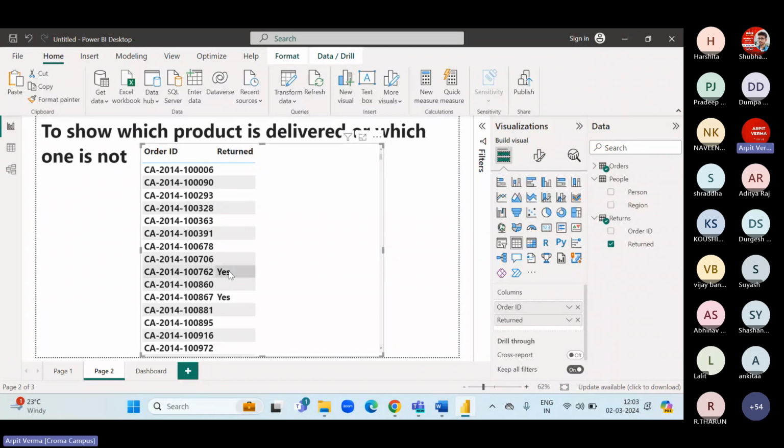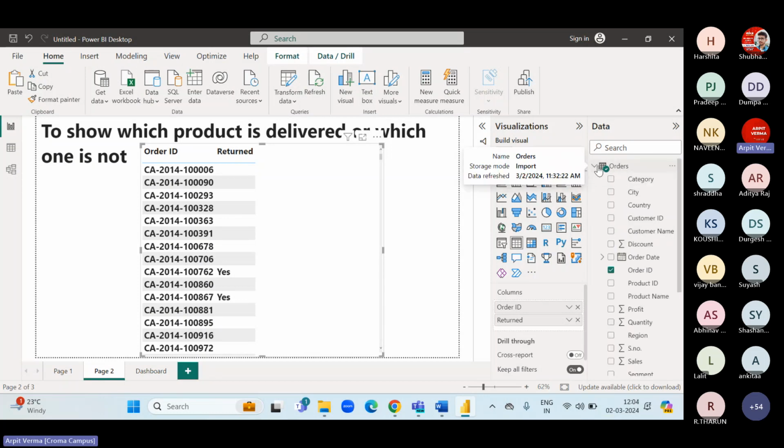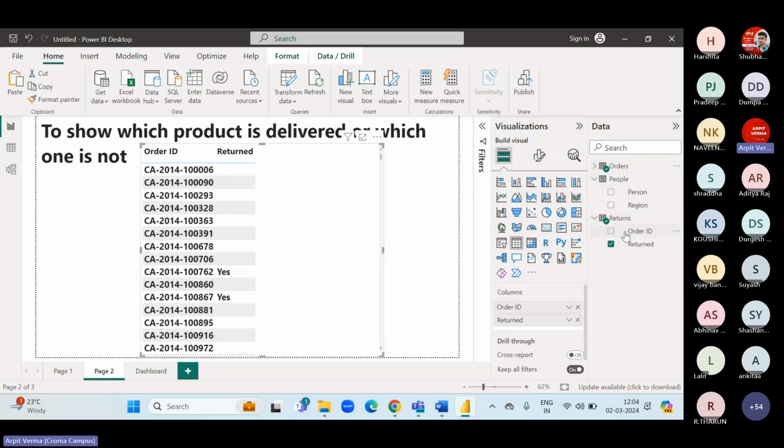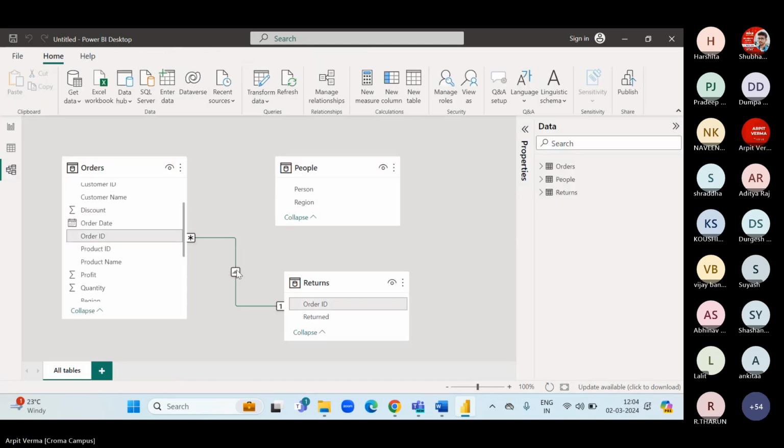Because this is the order that has been returned. And why is it showing nothing over here? This is the order that has been delivered. Because I am selecting order ID from the order table, which contains the order ID when the customer placed an order. I'm matching this order ID with this order ID by using this connection, because this order ID contains when the customer placed an order, and this order ID contains when the customer returned an order.